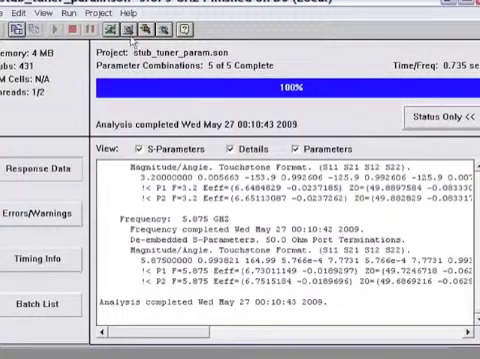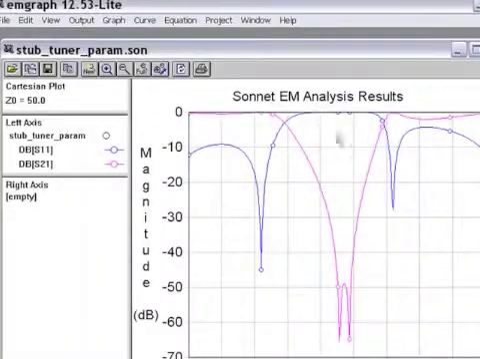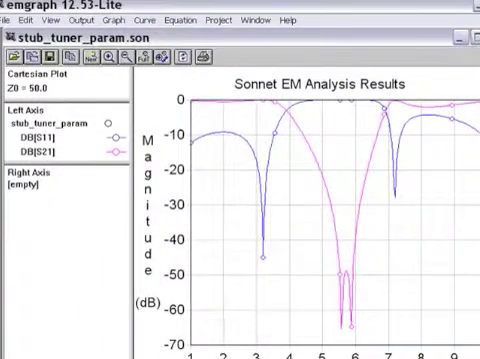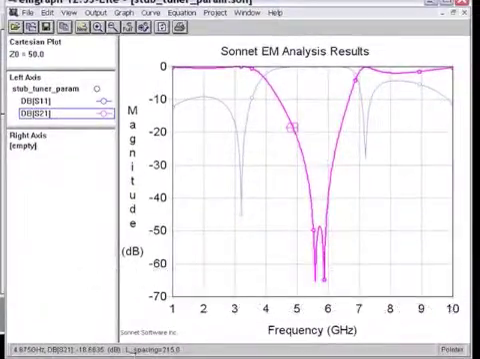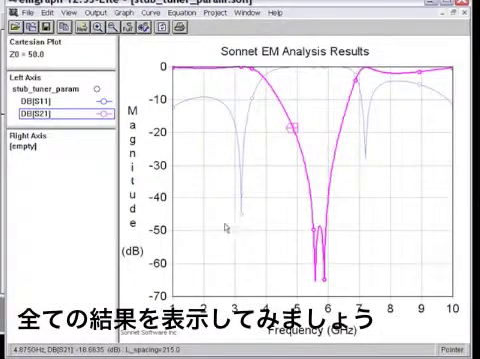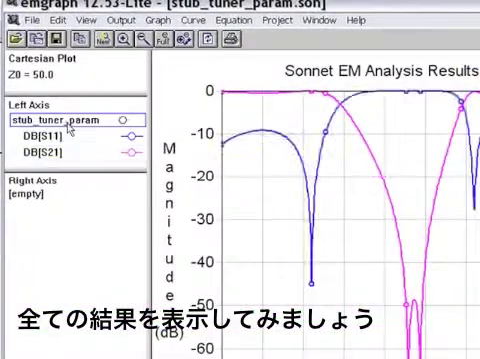Let's take a look at the data. I select View Response. And we have the data loaded here for one of those values of the parameter. It looks like it was for L spacing of 215. I'd like to see them all. So let's take a look at more of them.